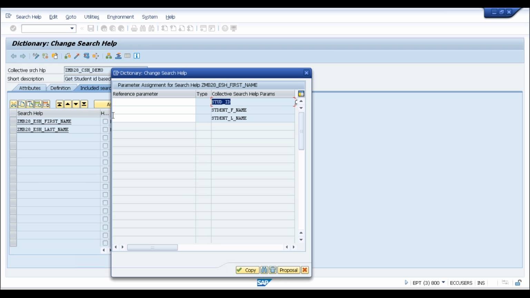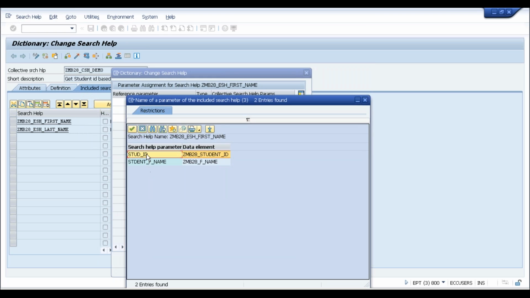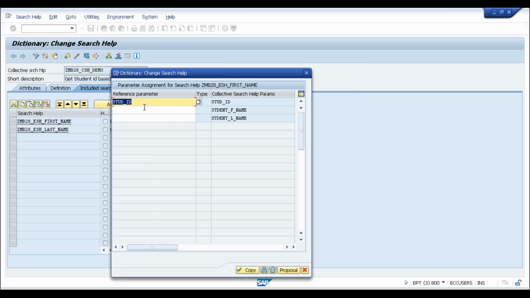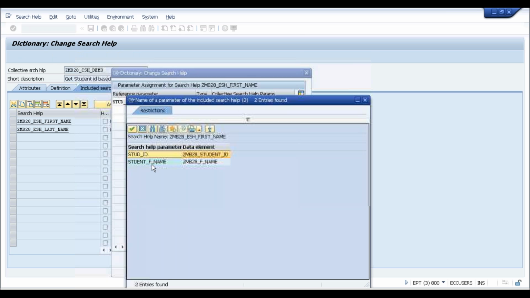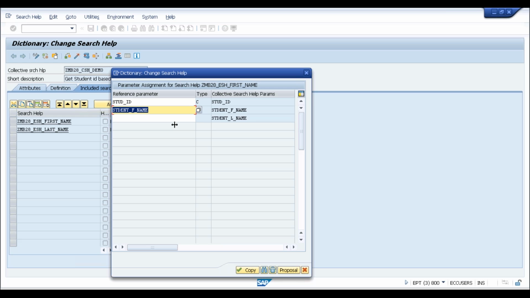So what I want from this elementary search help, the first elementary search help, is to get the value over here in this student ID. If you press F4 here, you will get two options, right? Because the elementary search help first name has a student ID and a student first name. So I'm going to select this first one, right? So student ID will be assigned to this student ID, and now press F4 for this one, and the student first name will be assigned to this. That's it. For this you don't have to do anything at this point of time.